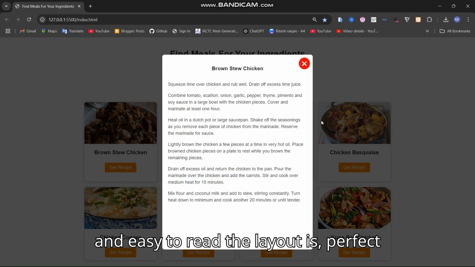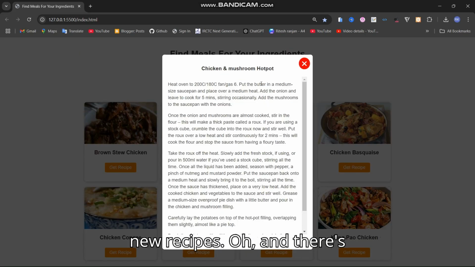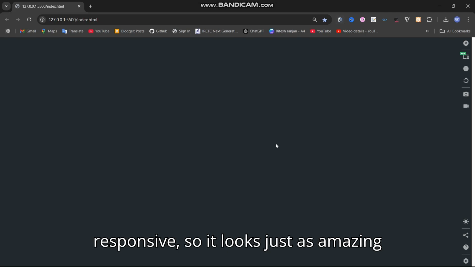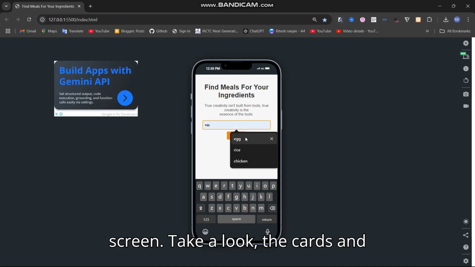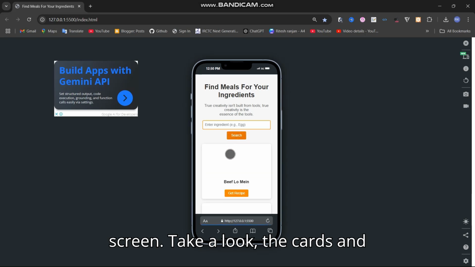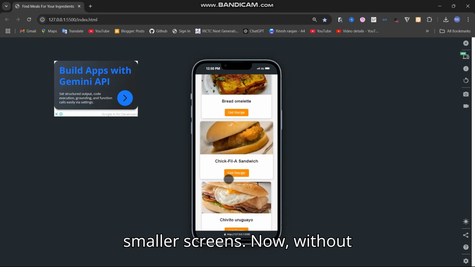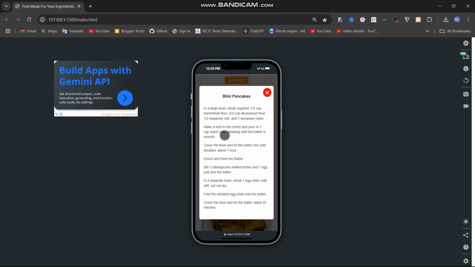Look how clean and easy to read the layout is, perfect for anyone who loves to cook or explore new recipes. Oh, and there's more. This website is fully responsive, so it looks just as amazing on mobile devices as it does on a desktop screen. Take a look, the cards and the pop-ups align perfectly, even on smaller screens. Now, without wasting any more time, let's jump right into it.